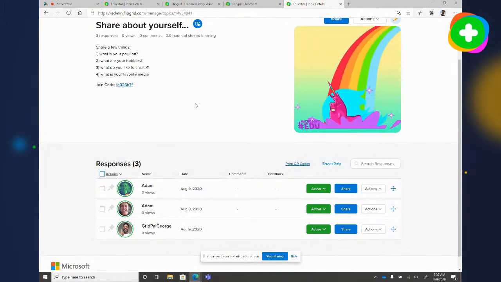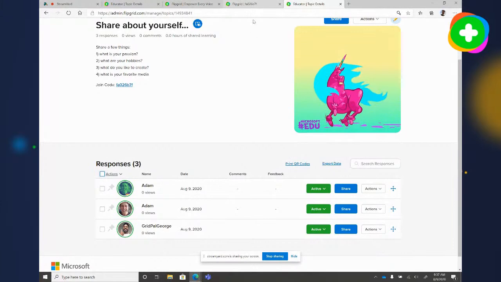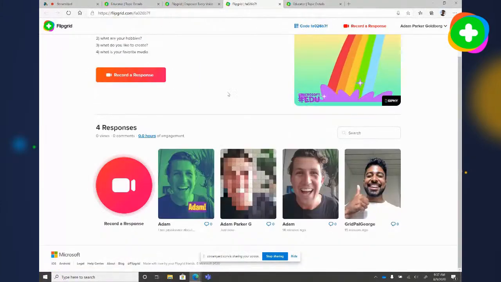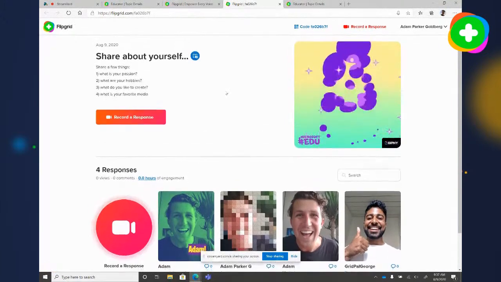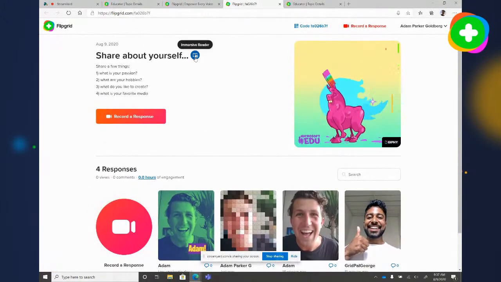George, I want to show back while we're on the student side. So this is the educator. We're going to go back to the student side. We have our four awesome videos. Let's talk about this blue button, the Immersive Reader. So this is the Immersive Reader.